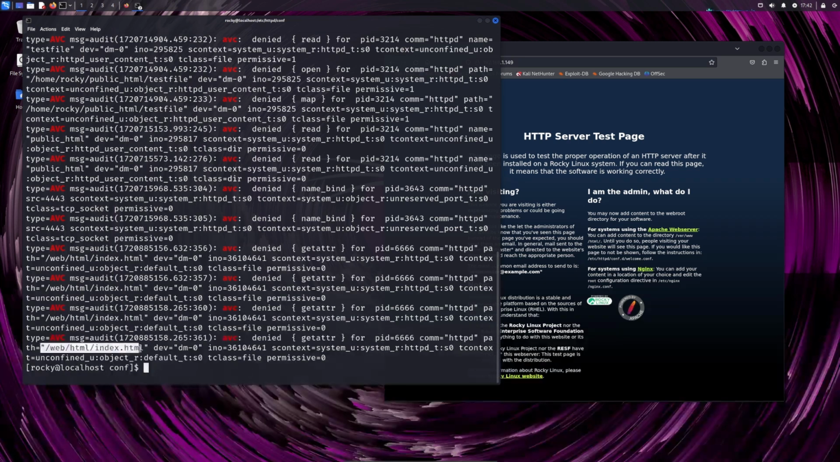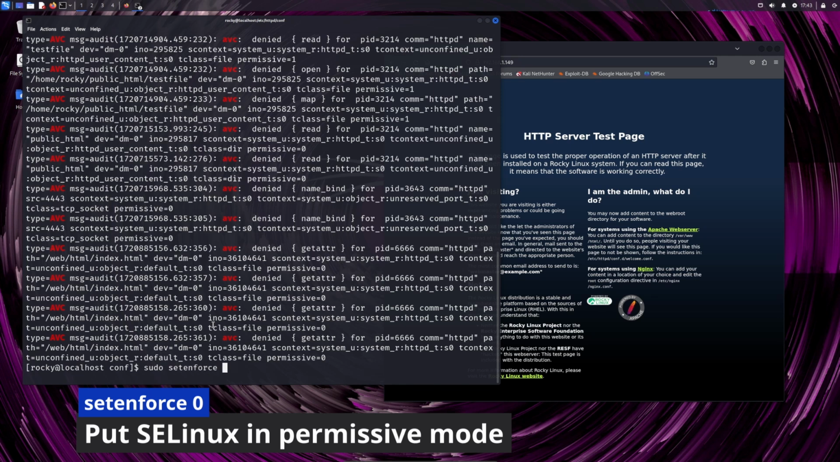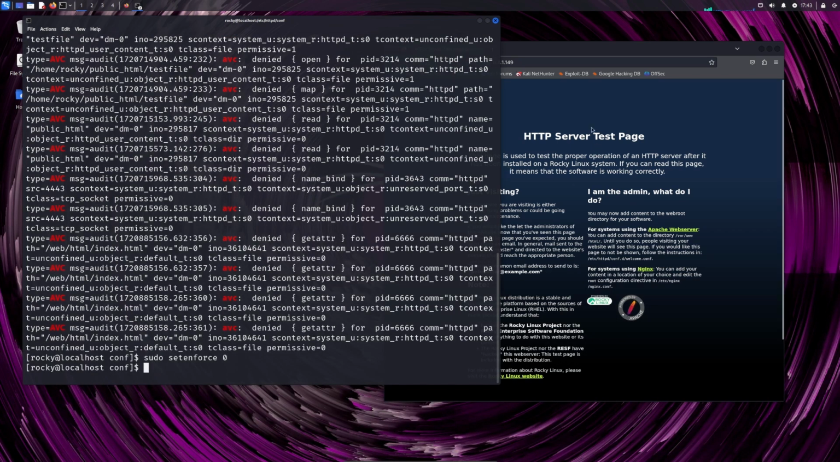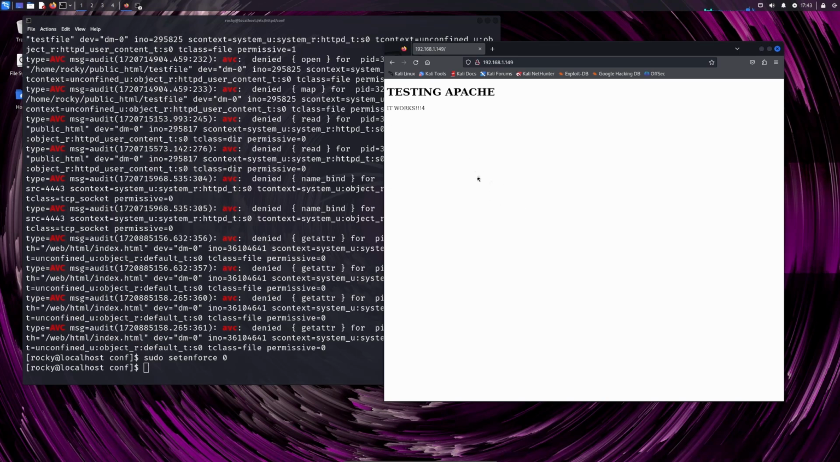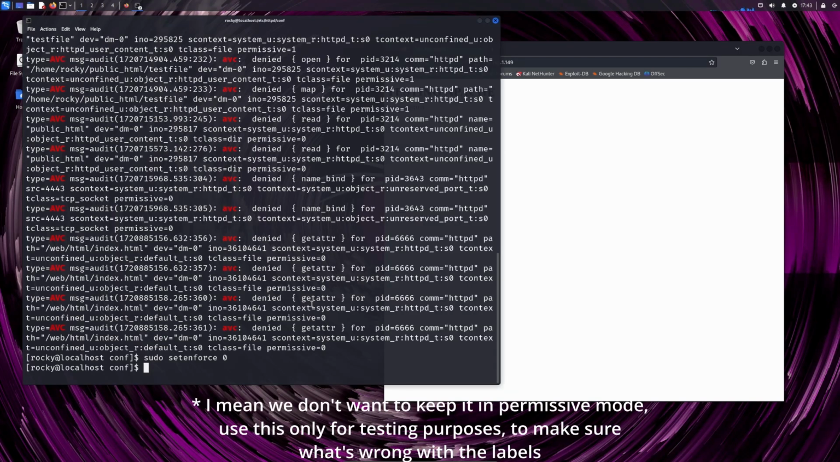And we have found our file here. So we need to modify the context label of this file and change the default _t type, but first we want to make sure that it is the reason which prevents us from opening this file. We can put SELinux in permissive mode temporarily with the setenforce 0 command, and refresh the page. And now it is working, but we don't want that, so I will change it back to enforcing mode.